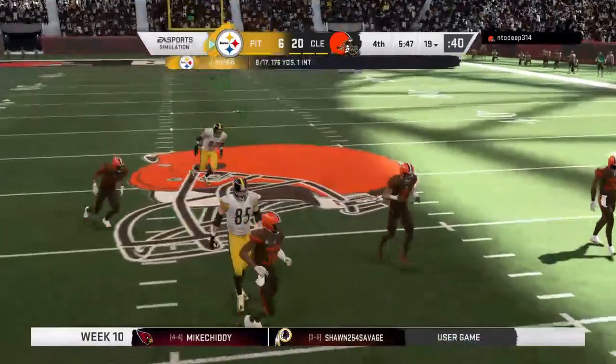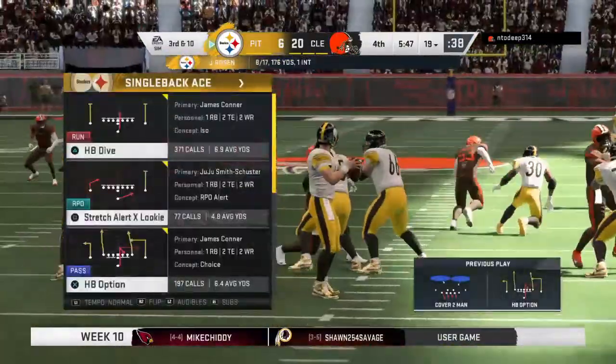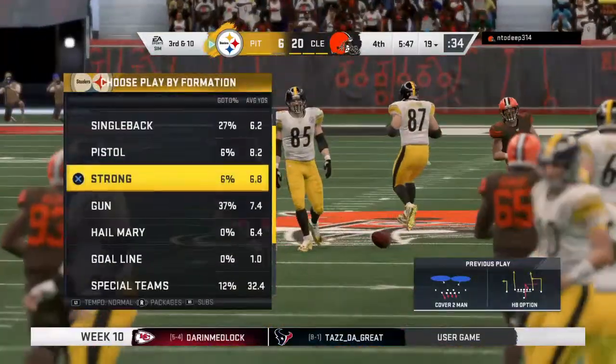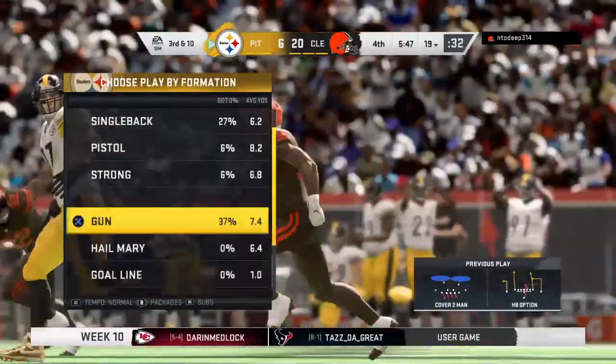Now, meanwhile, here's a 2nd down throw that's knocked away and incomplete. Jennings was the one he was looking for, and it's 3rd down.